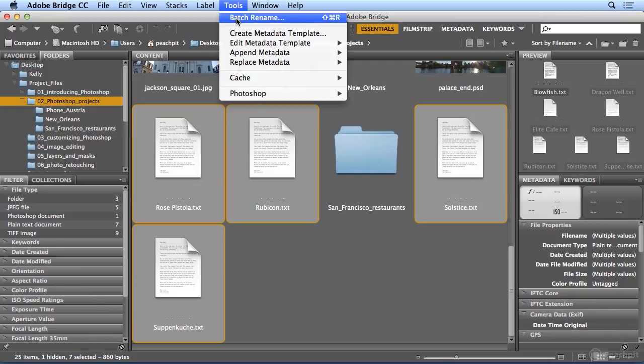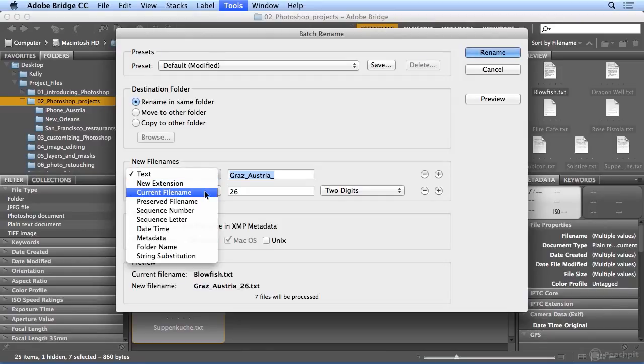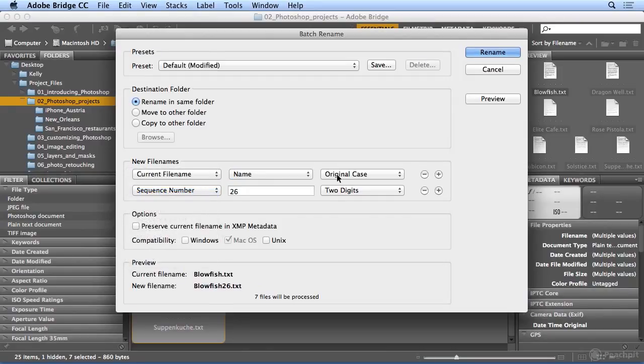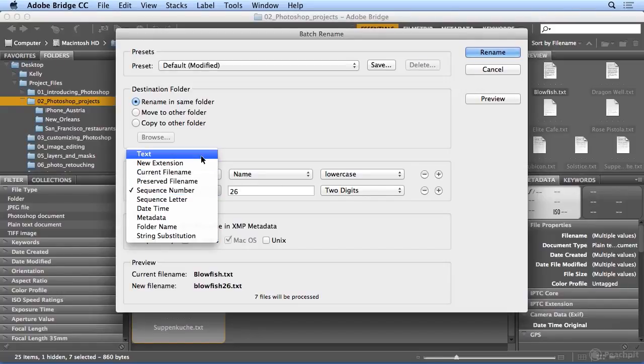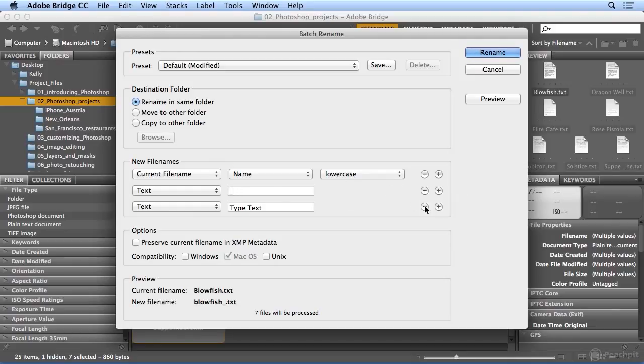So Tools, Batch Rename. And I will keep the current file name and the original case, but I could force it all to lowercase if uppercase bothers me, because JavaScript and ActionScript for people building apps or web pages, it's case sensitive. So it's far safer to choose all lowercase. So I'll do that this time. Then I'll add a separator, which is text of an underscore. And finally, I'll add a third criteria.